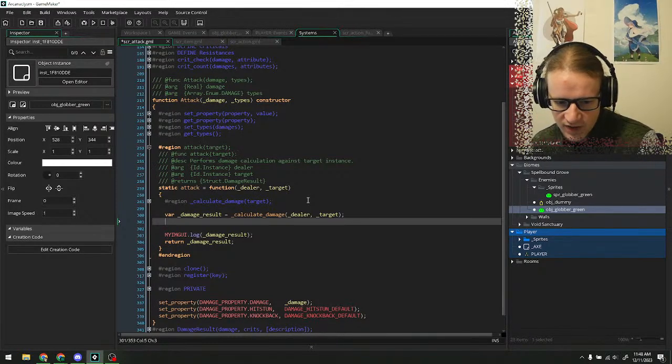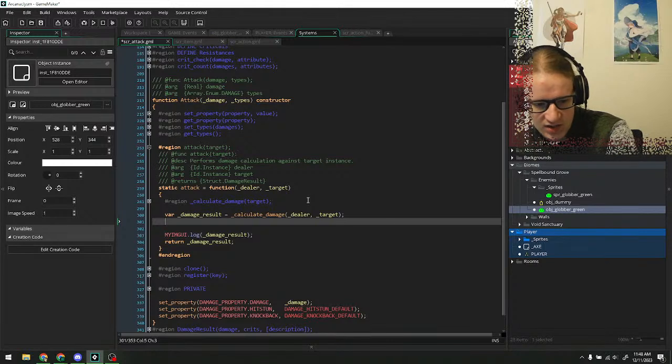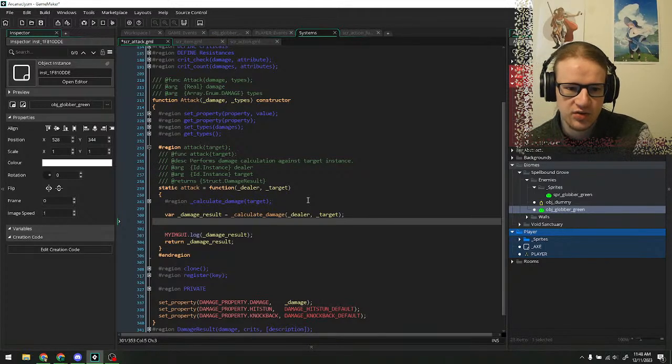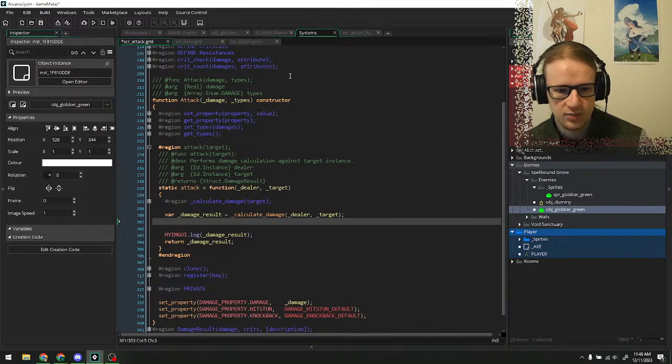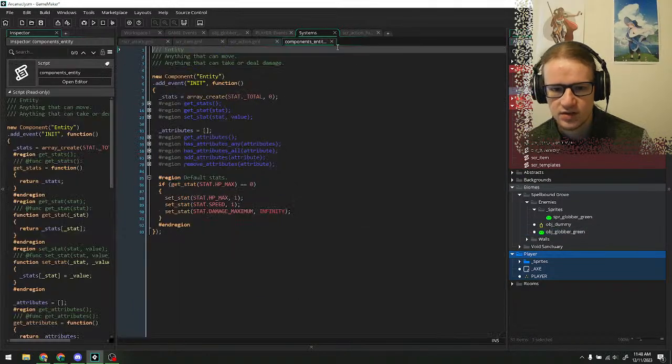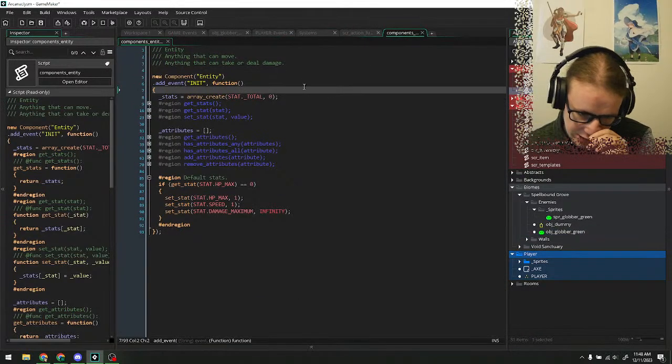Calculate damage, and then it needs to actually take damage. So an entity with health, I guess that's part of... where's the components? Entity. Component entity needs taking damage as a function.